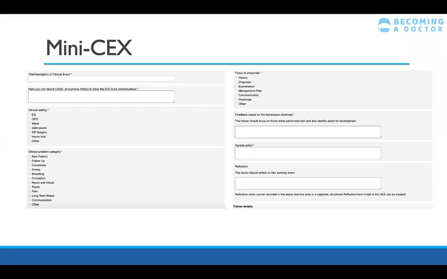And you can see the generic form here. You just give a little title of what happened. Then again, you just fill in a little bit. It has to be anonymized. For example, I would say a 62-year-old male had this and this happened. Then you just tick where it happened and what you're showing. Again, this links to your curriculum. So you could tick circulation and breathing, and then link that to your critically ill patient. And then you need to tick what the focus of this was. So were you taking a history, were you examining, and that kind of thing.